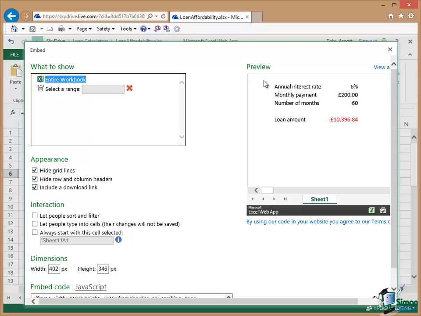Now if I had a little bit more time, I'd probably pretty this up and put a heading on it, maybe put some box around it and so on. But for the moment, I'm just going to keep this pretty much as it appears there. But note, you have a number of options what to show. Do you want to show people the entire workbook, or do you just want to select a range?